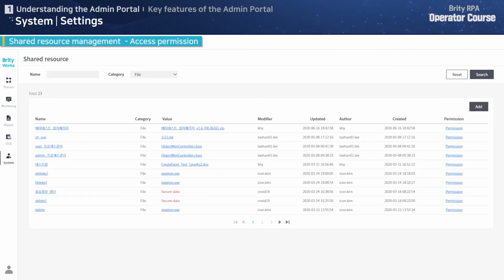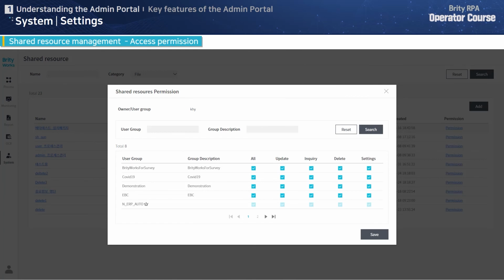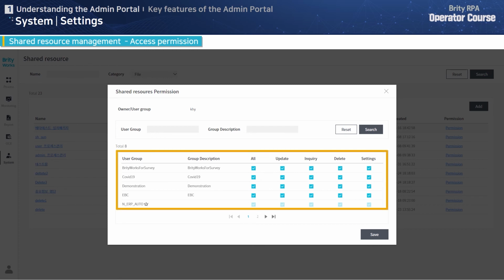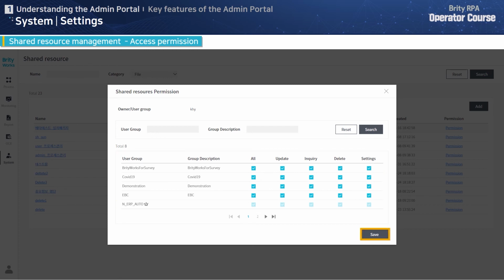Next, let's set permissions for a shared resource. Click the permission item in the shared resource to set the permission. The shared resource's permission pop-up window will be displayed. In the pop-up window, set the permissions by user group and click the Save button to complete the setting.